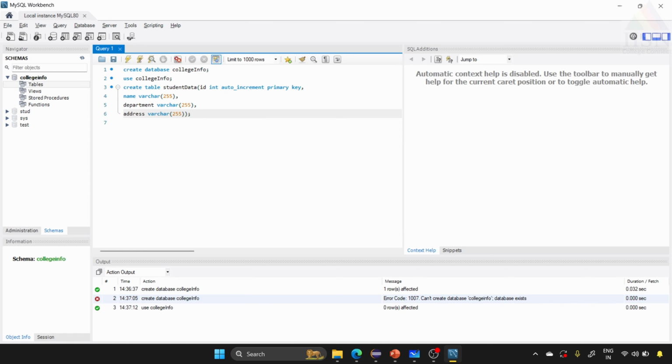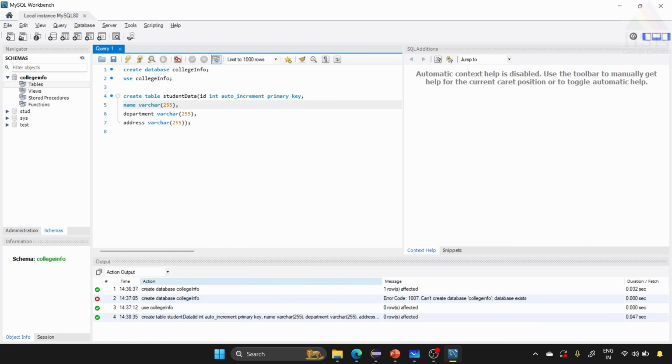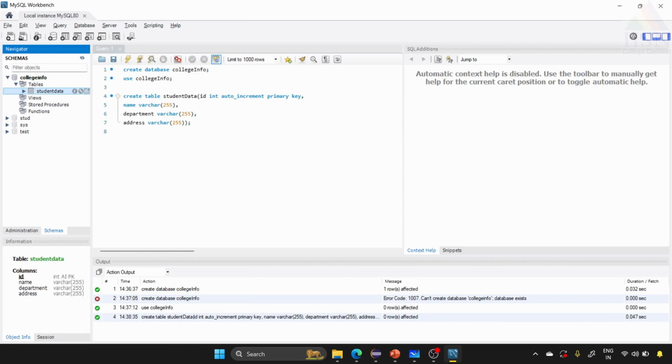Now you see we created a table with four columns. This is going to be created under this particular database, college info. Now I'm going to execute this code. Now you see the table is created. I'm just clicking the refresh button. Now you see the table is created.